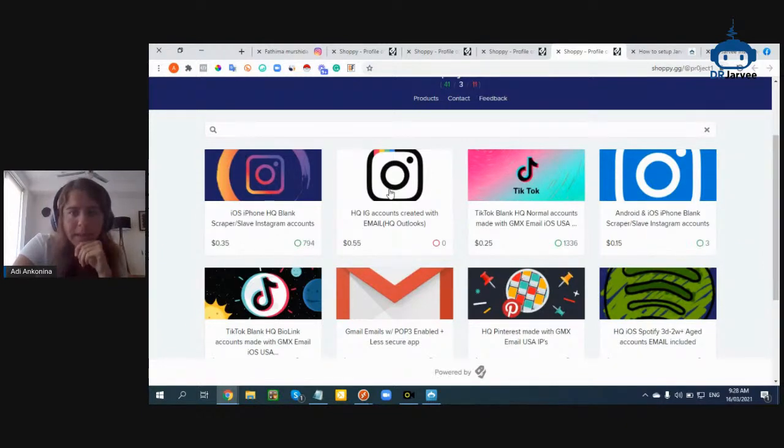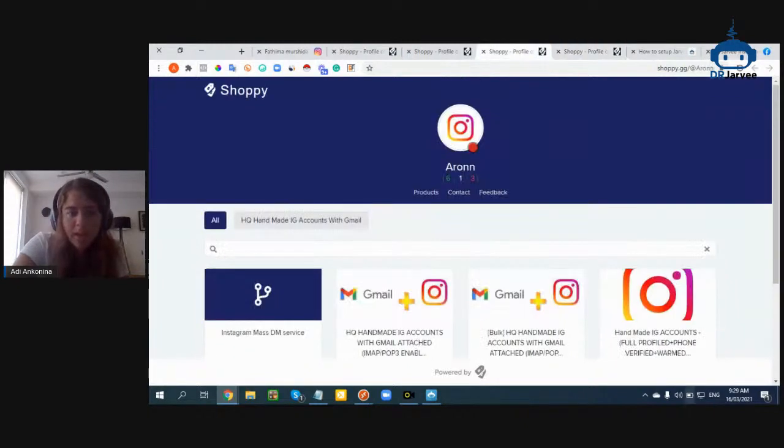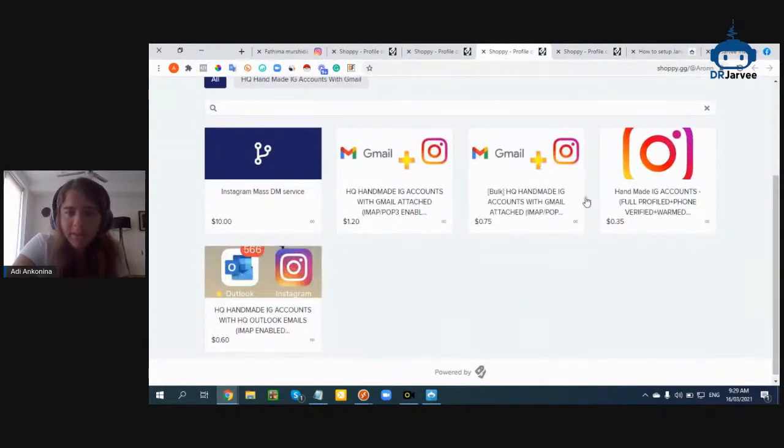Now, if you have a scraper with an email, that can be even better for the long term, because if you need to do a verification, you have an email to send the code to, and so on. But as you can see, it's also different pricing, because this scraper, 35 cents, is without email, and this one is with email, another 20 cents. You have a few more providers. You can see this one, for example, offers handmade accounts with Gmail. This one is with Outlook emails. I think the Outlook emails are pretty much the best. With Gmail, you can sometimes have some issues, but Outlook is pretty good.